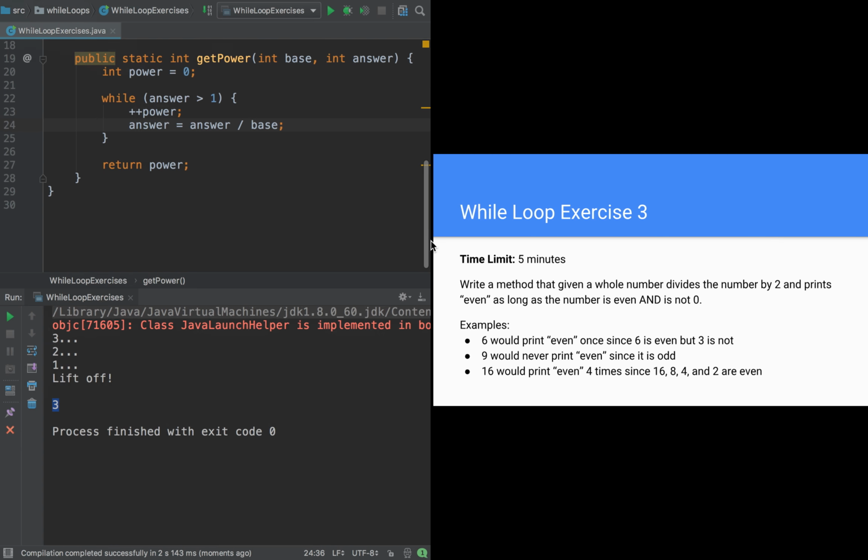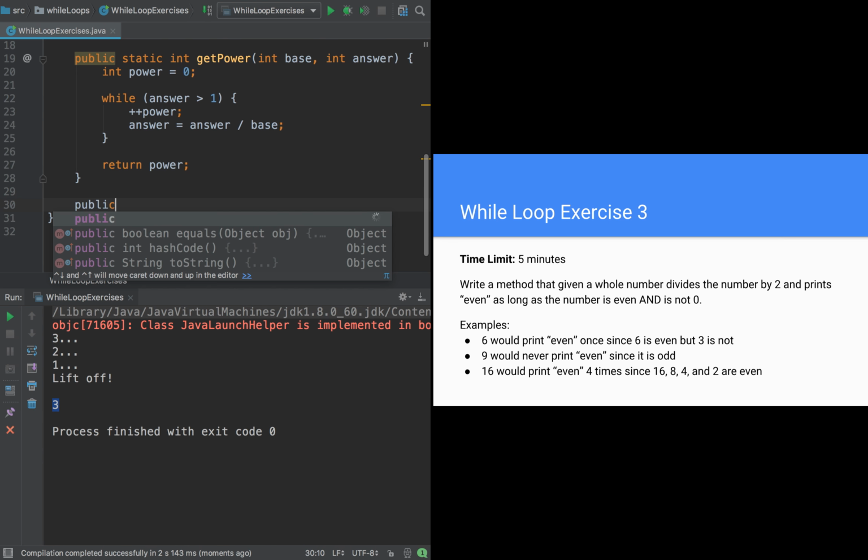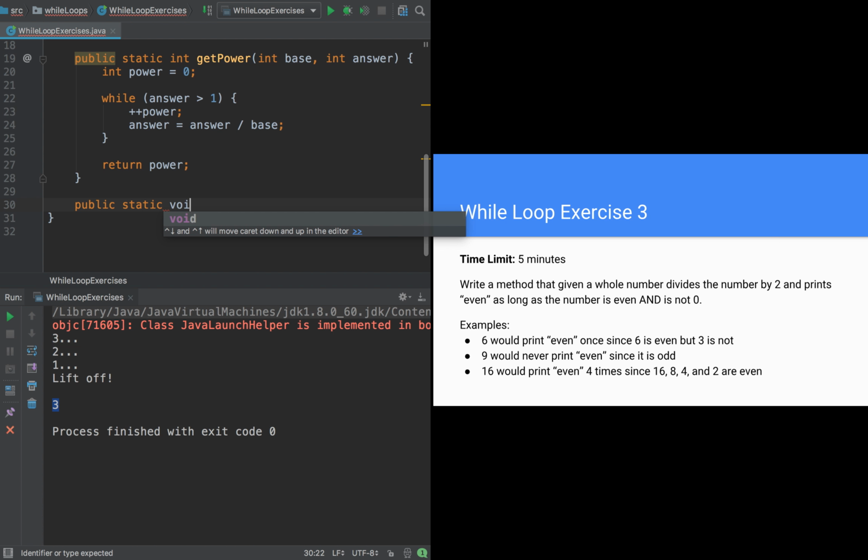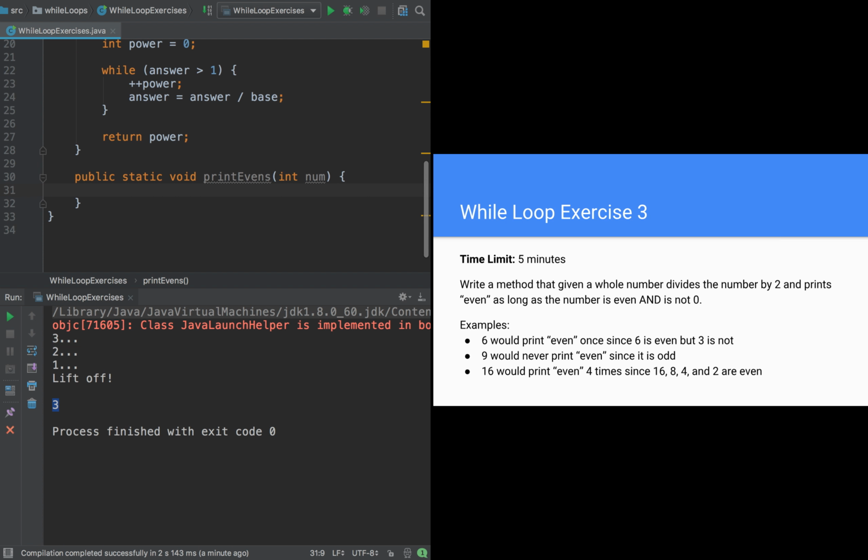So exercise 3 is to write a method that, given a whole number, divides the number by 2 and prints even as long as the number is even and not 0. So I'm going to say public static void printEvens. We're taking an int num. Okay, so I want to divide the number by 2 and print even as long as the number is even and not 0. So I'm going to say while num mod 2 is 0 and num is not equal to 0. So those are my two conditions, that it's even and not 0.